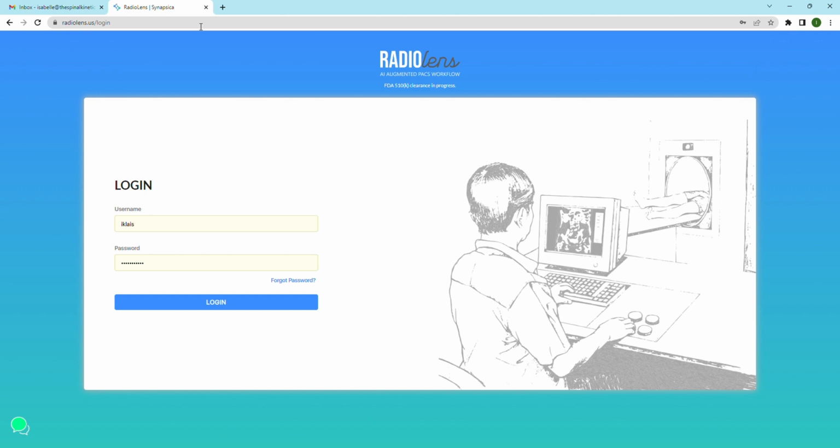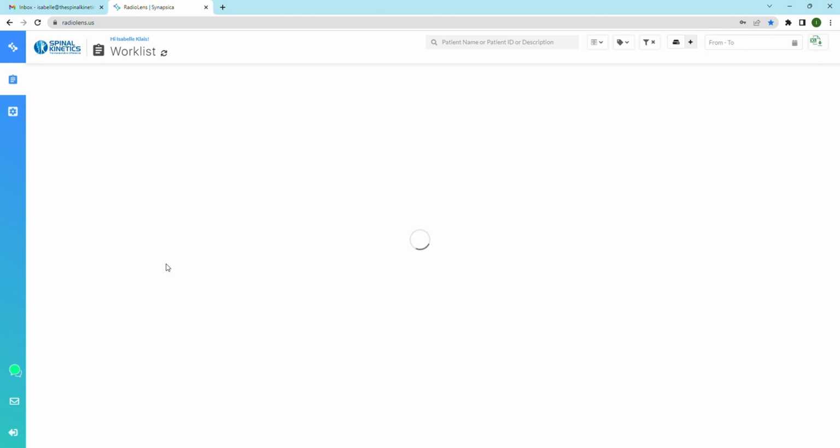Once you're at the login page, if you know your username and password, enter it in and hit login. After you hit login, it will take you directly to your work list.